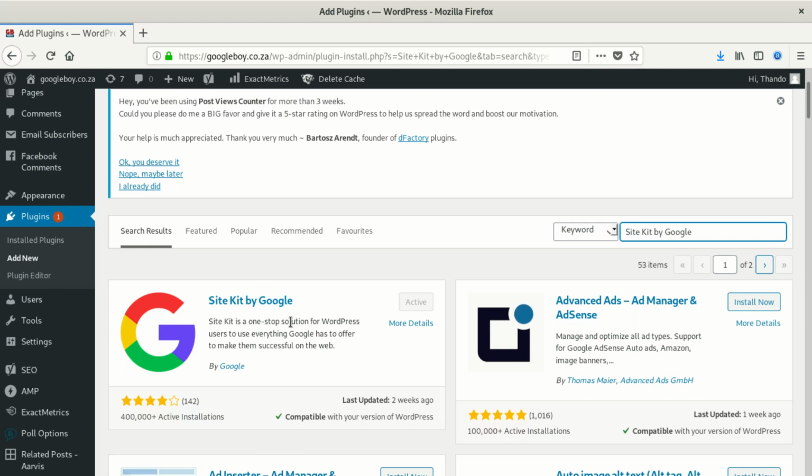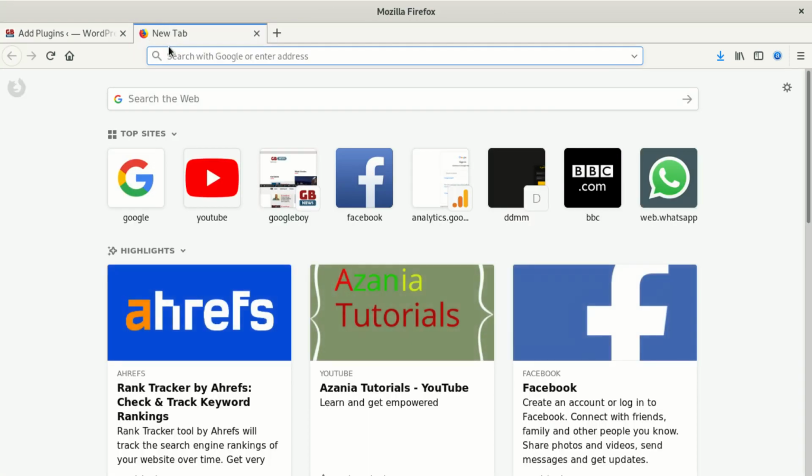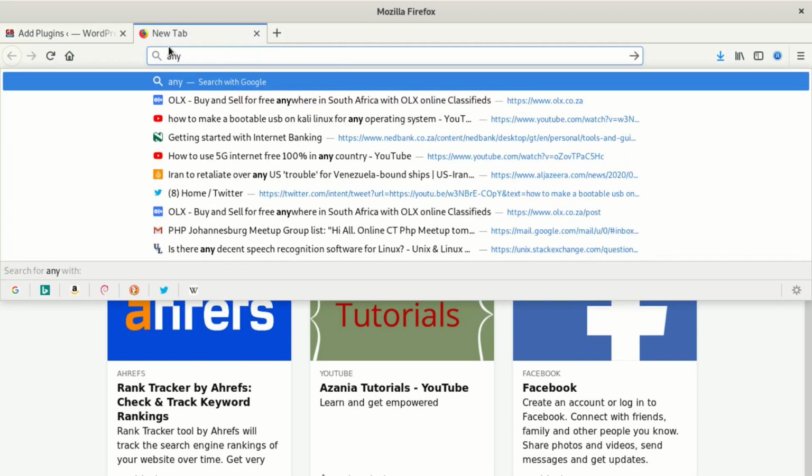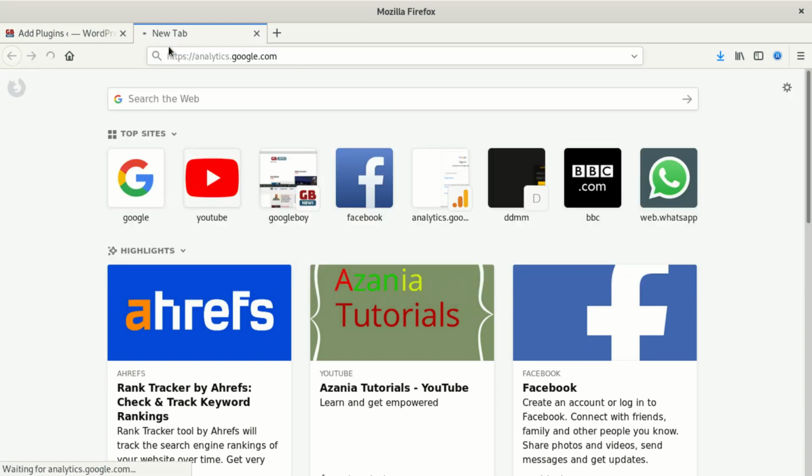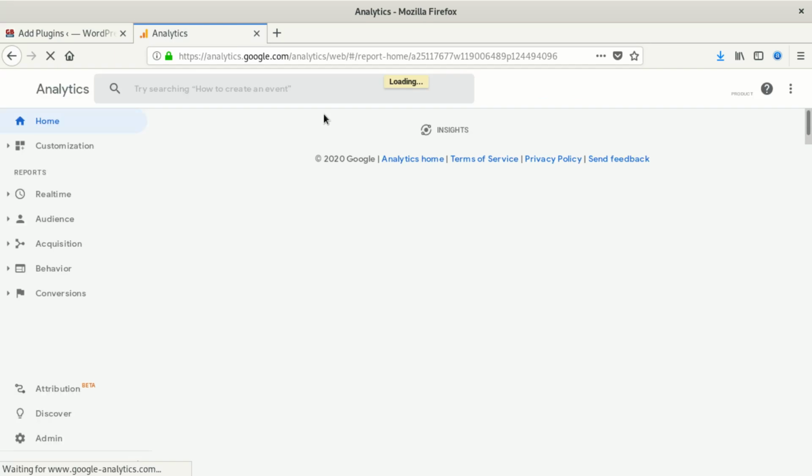I'm using only WordPress. But even if you don't have WordPress, you can go to Google Analytics and sign up. You sign in with a new account, then you get the code and put it in your website. You paste it in the header of your website. Okay, for now let's go to Analytics. You can type in Analytics. We're in Analytics now. It's loading.